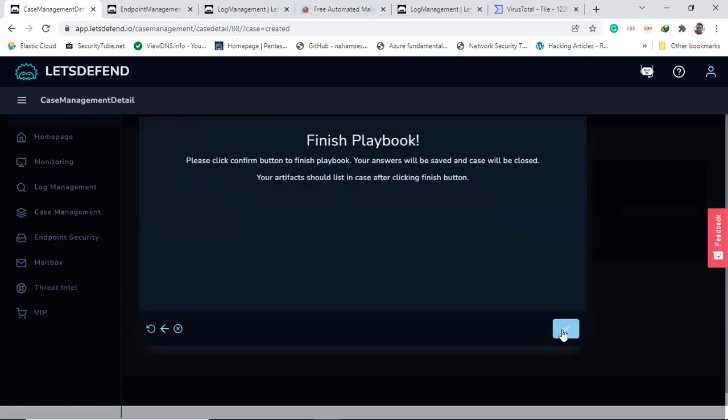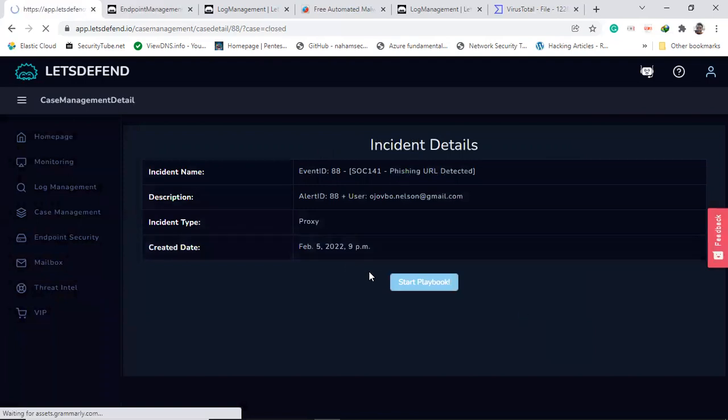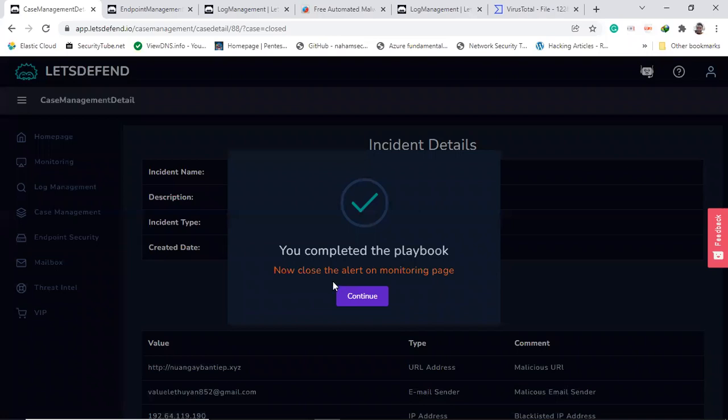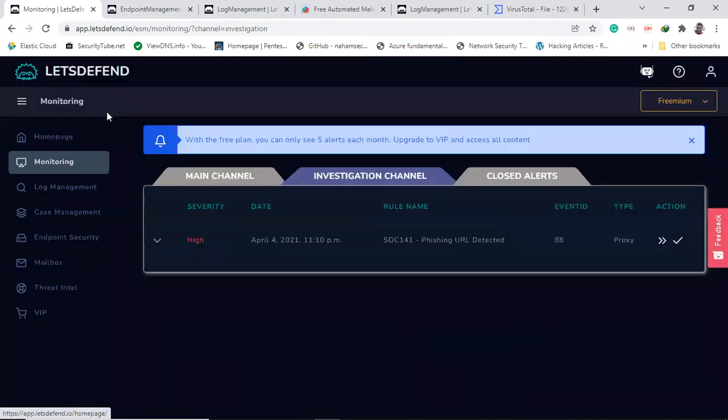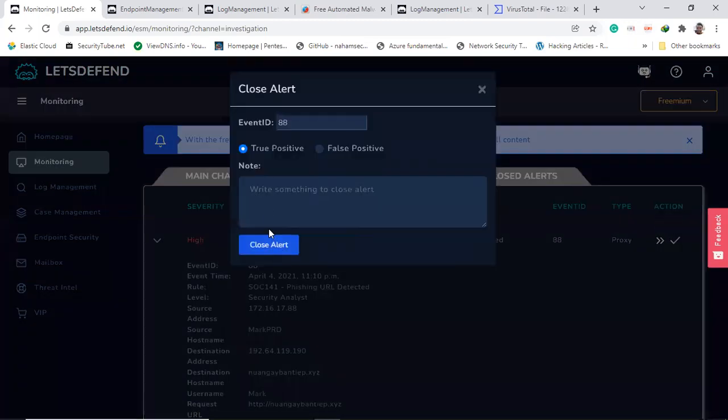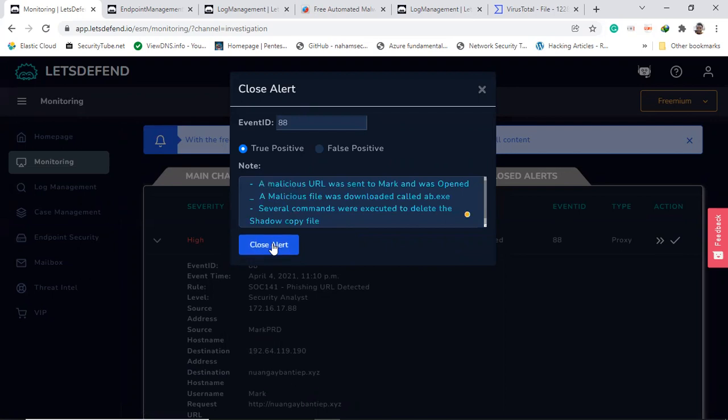Okay, so we can click on the playbook. We've been able to investigate, so now we close the alert on the monitoring page. So let's go on to the monitoring page, guys. If we go on to closing the alert, it's a true positive, right? Because it contains a lot of malware, then you can add my details over here to close the alert.